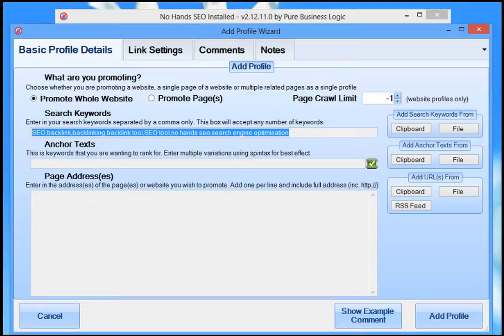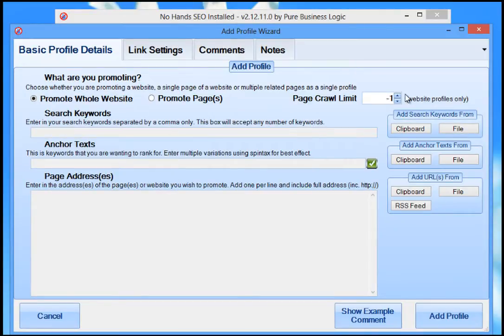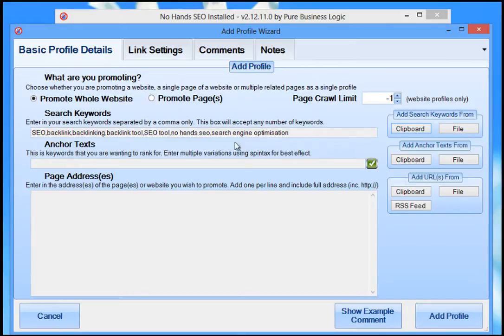So say for instance, if I copy and delete that, you can see you can add it via clipboard. So if you have a list somewhere, you can either highlight it, copy it, and then click on clipboard, and it'll enter it in via the clipboard. Okay, so that's your search keywords, nice and easy, doesn't take long.